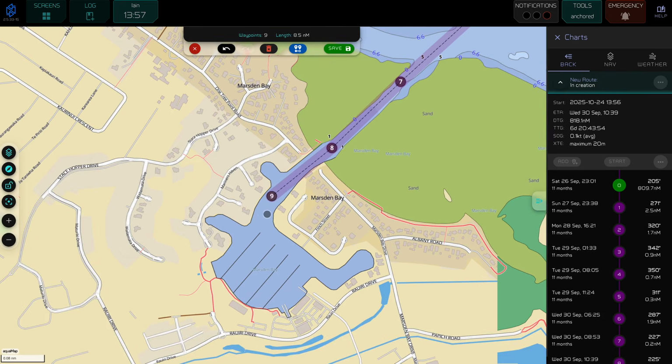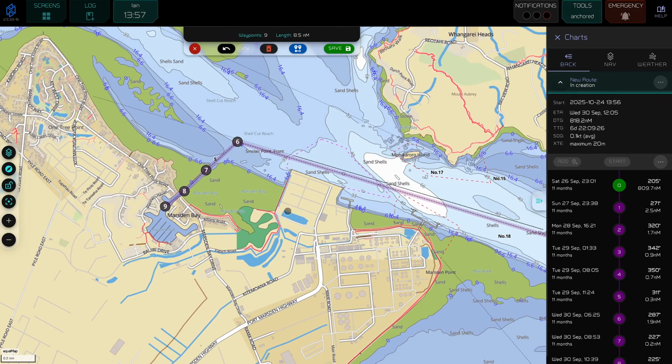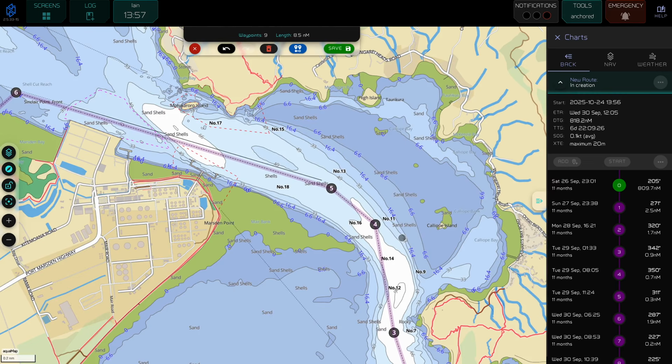And realistically, I don't need to put another waypoint in here because by now I'm probably in docking mode. Plus, I don't know what slip they're going to put me in. So we'll call it there for our route. Now, you'll notice I was pretty haphazard with where I dropped a lot of these waypoints. I was just kind of slapping them in as I went along.